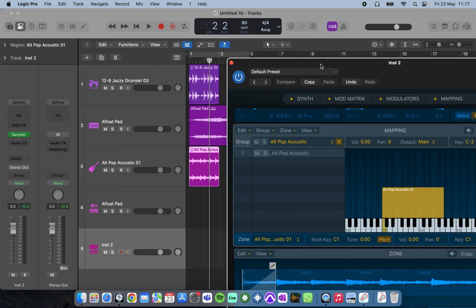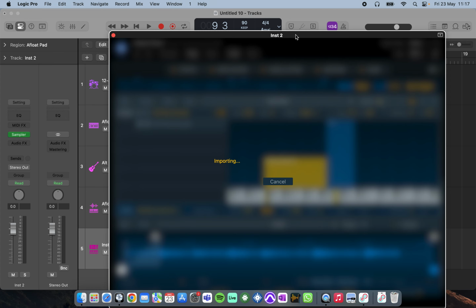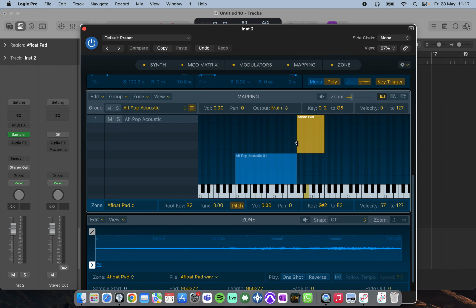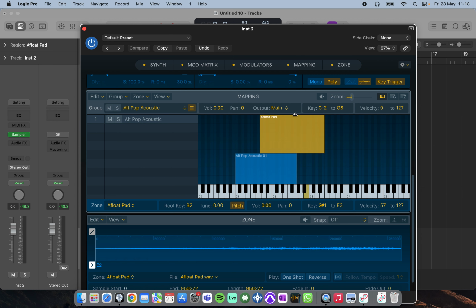If I bring in a different sample, like the float pad, and pop that, say, there, then I'll have a different sound on these keys. If I want the velocity to be just a certain range, I can tell it to go from there, and again I can stretch the range to spread over different keys. This means some of these low notes will play just the alt pop acoustic, some of these high notes will play just the float pad, and some of them will play both. It depends then how hard I hit the key. If its velocity is below 56, it'll play the acoustic guitar. If it's above 56, it'll play the pad. I can use this then to create quite complex and layered samplers.